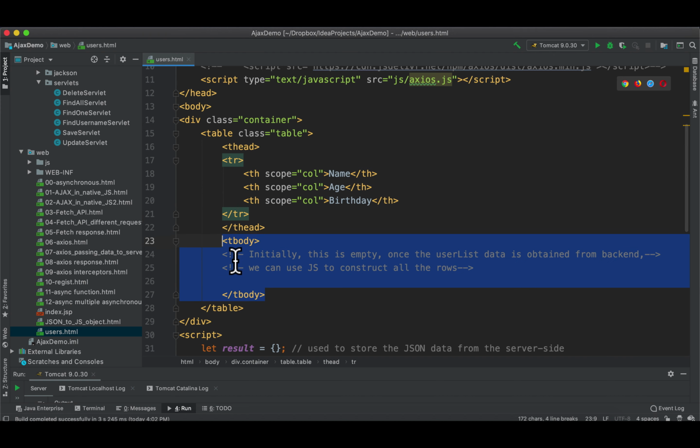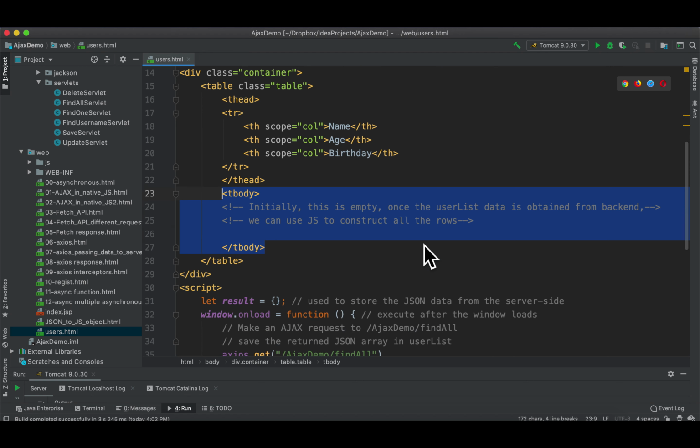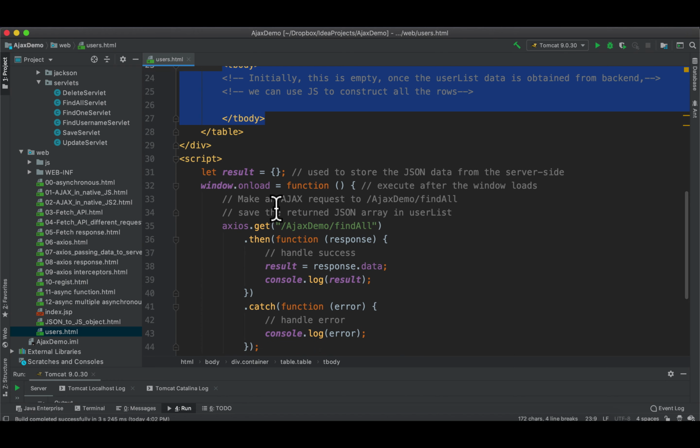Now we're supposed to populate this table with 50 users we get from the backend. But initially, we don't have any data, so it's an empty HTML. Later on, once we get the data from the backend, we're going to use JavaScript to populate this table body here. Let's take a look at how do we make a request and how we handle the response. So this is JavaScript. The first one is a variable that points to an empty object. We're going to use this to store the response.